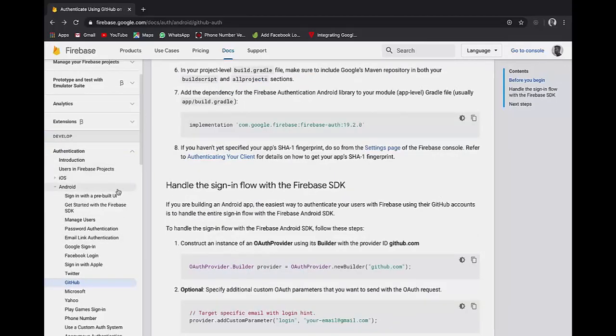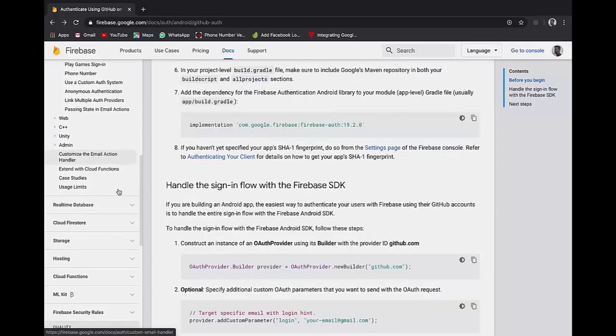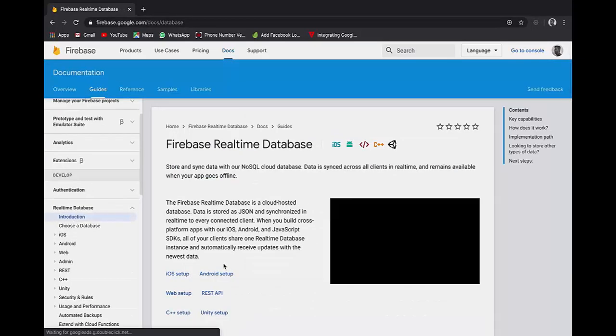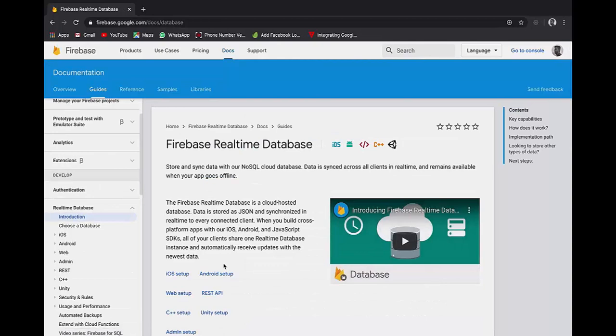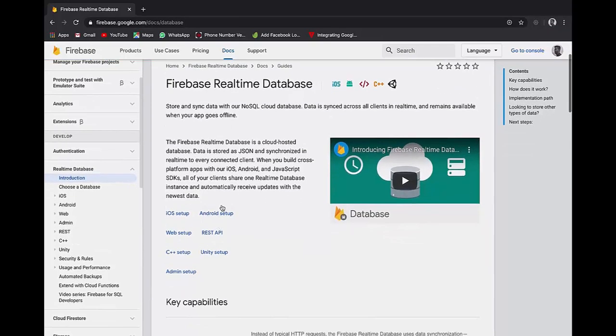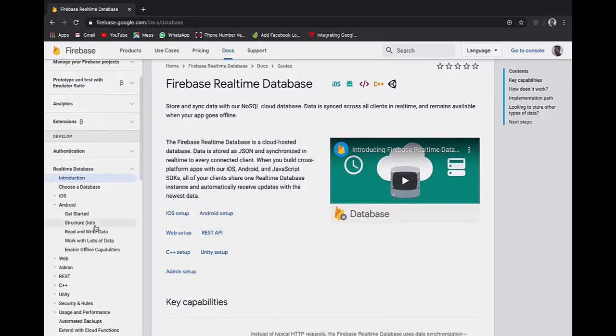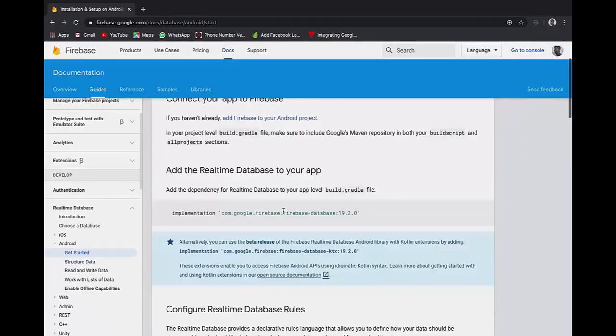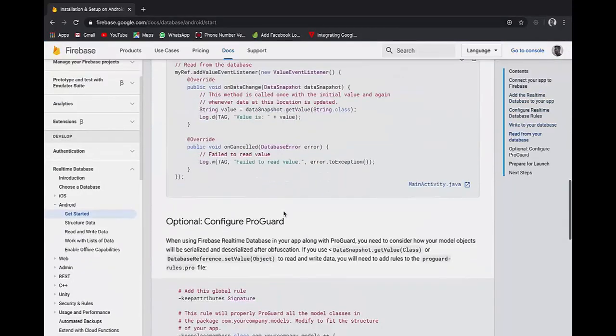Other than authentication, we also have real-time database. So real-time database is the database where details are stored in JSON format, and real-time means if there is some change in data done by the client, it will directly reflect in our database. So you can see this there. Over here also we get the step-by-step procedure on how to implement this in our app.